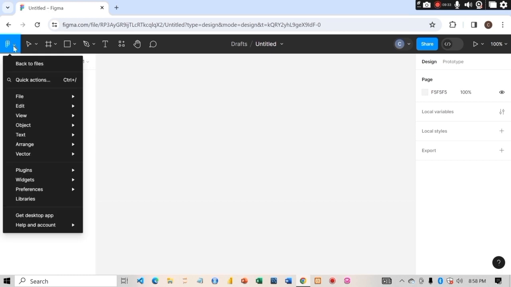So the main menu contains back to files. This back to files takes you back to the file browser. Then you have quick action. This helps you to search for functions you need by their name.